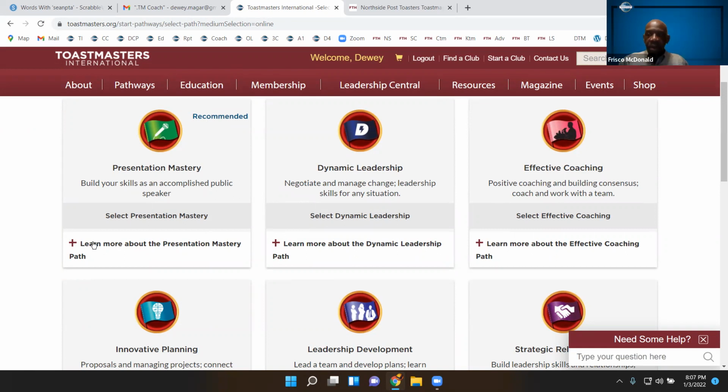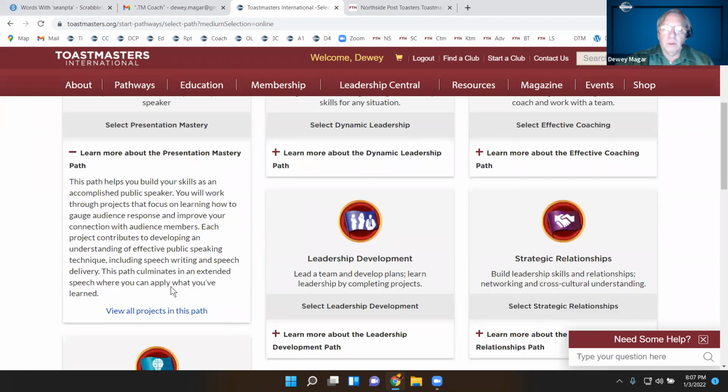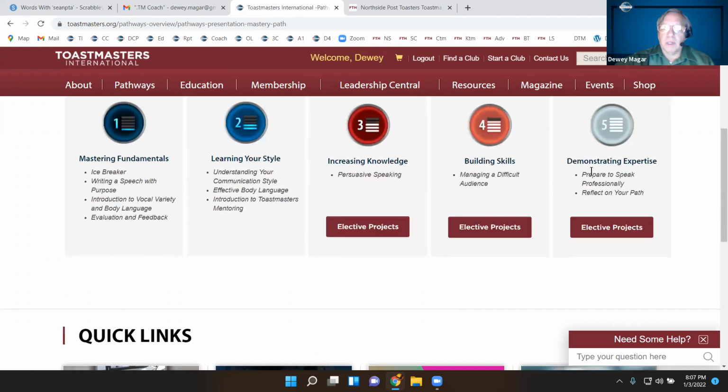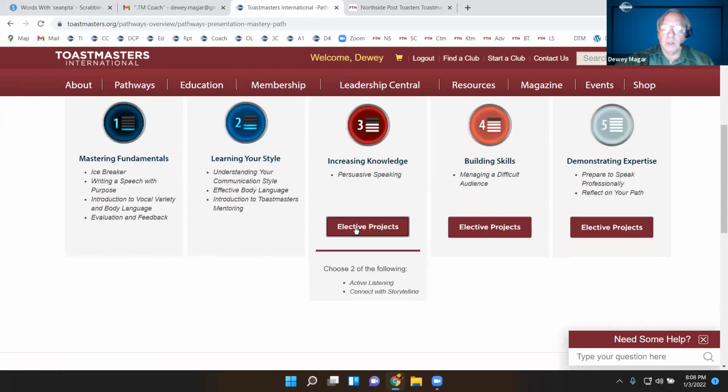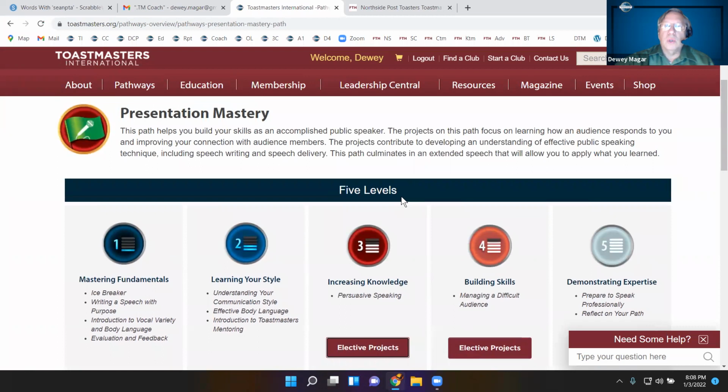If you want to know more about it, you click the plus sign. The words learn more about the Presentation Mastery path, and it'll give you a bigger overview. You can even click view all projects in this path, and it will take you to the 5 different levels and what is happening in those levels. There are elective projects. You can select those. It'll tell you what those projects are. There's a great deal that you can learn before you even choose which path you want to work in.